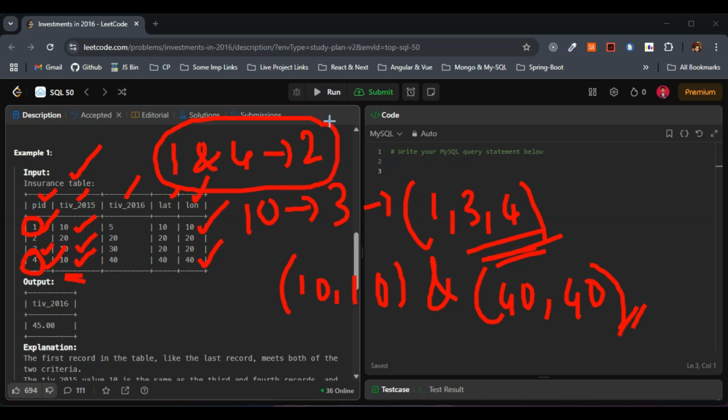They shouldn't be located in the same city as any other policy holder. That's what the question states. So these are unique, these are different, and this satisfies the second condition. Locations 10, 10 and 40, 40 are unique, so PID 1 and 4 qualify for the second condition.